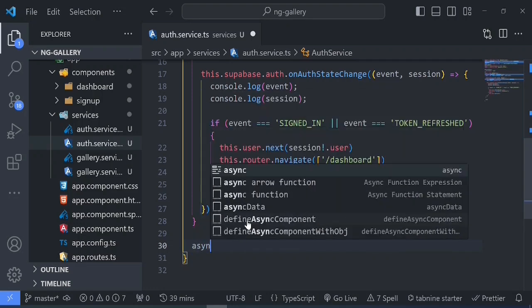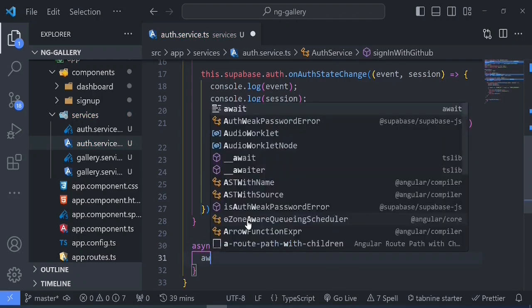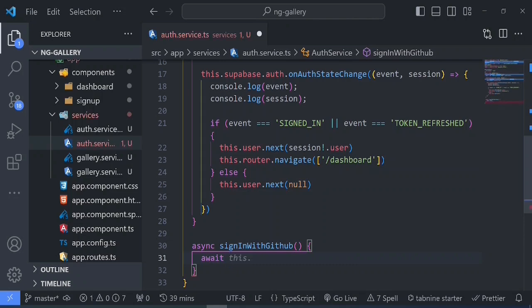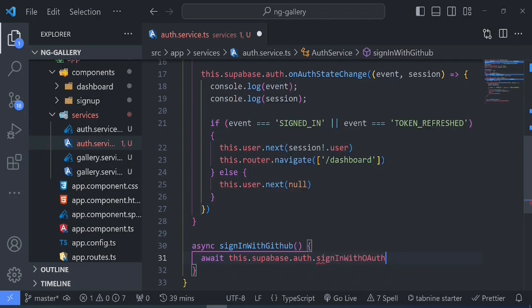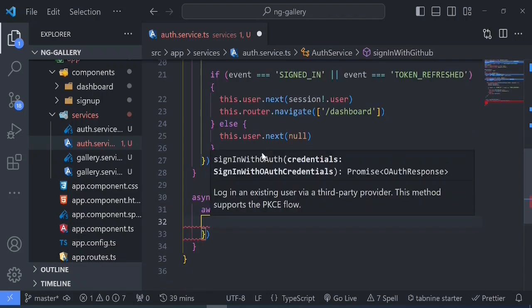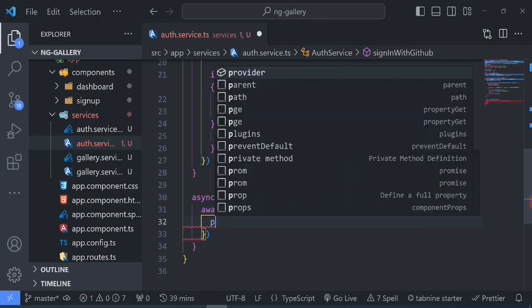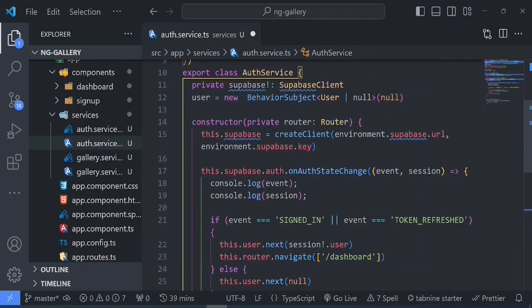So I'm going to say async signInWithGitHub. So within this function, we can just say await, because the GitHub response is asynchronous in nature. That's why we're making use of async await. So we can just say this.supabase.auth.signInWithOAuth. Because the OAuth service has so many platforms, we need to specify which OAuth service we're trying to sign in with. So I'm going to say provider is github. So we're trying to sign in with GitHub. So I think that's pretty much clear. So that's all we need to do for the function to handle the authentication.